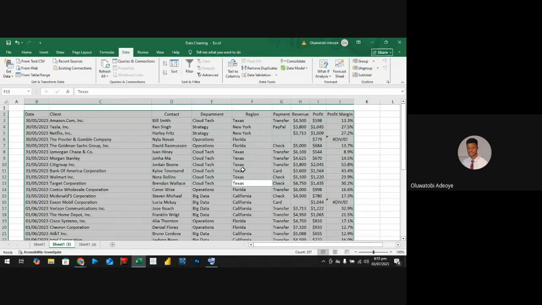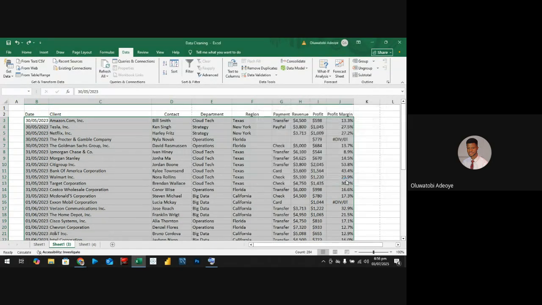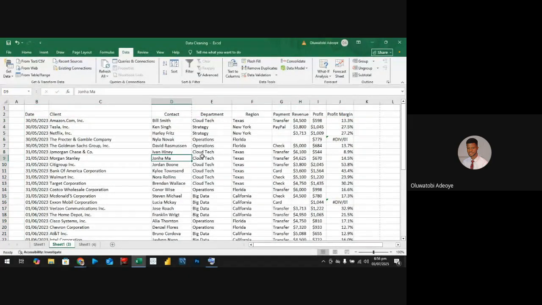Now let's go back again. I've removed it. Okay, let's go there. Remove duplicates. Yes, my data has headers. 3 duplicates were found. So just select all and remove duplicates. So what else do we have? We have just 2 things left.